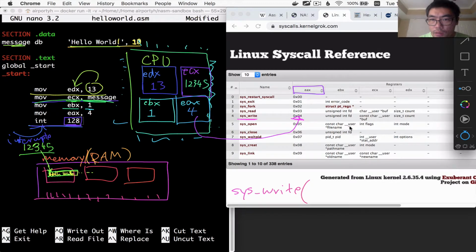And syswrite is actually a function call with 3 parameters. And this contract basically tells you it's going to have an FD, it's going to have a buff, and it's going to have a count. And it's basically saying, I need to get this information from the other 3 registers. I'm going to get the FD information from EBX. What's in EBX? Oh, 1. So FD is going to be 1.